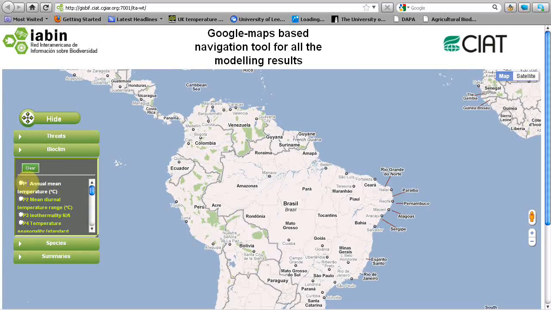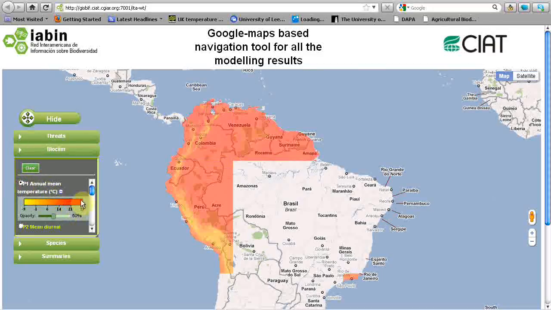Within the variables, we have the annual mean temperature and the mean diurnal temperature range. We also have the mean temperature of the warmest quarter. We have all the precipitation indicators, such as precipitation of the driest month and of the driest quarter. We also have the precipitation of the warmest quarter, for example, which is an index relating temperature and rainfall at the same time. And so we can select any of these layers.